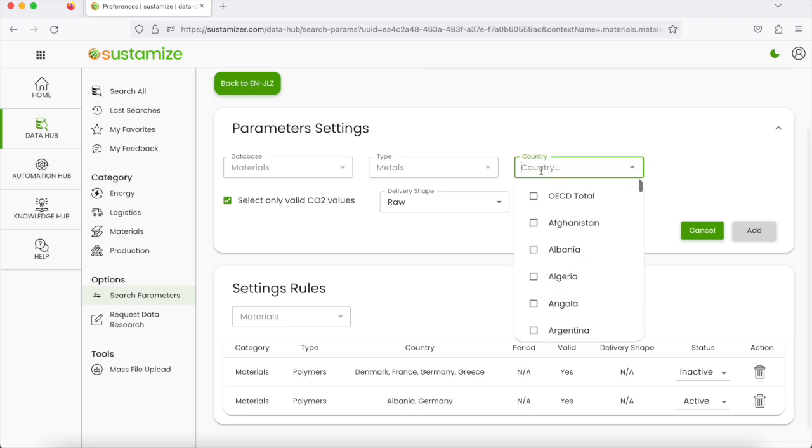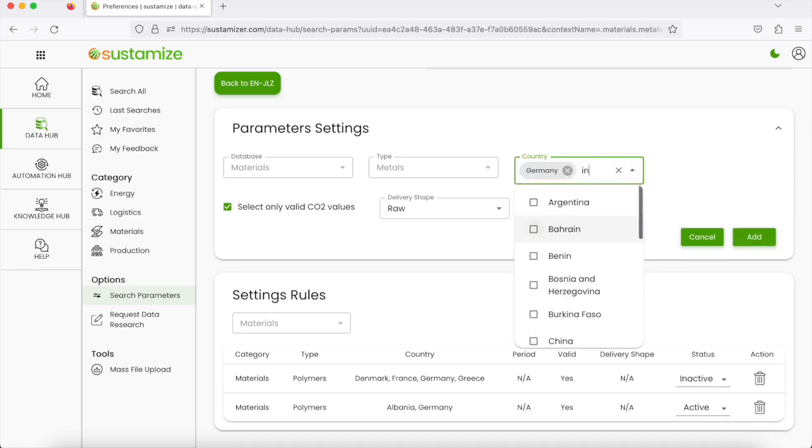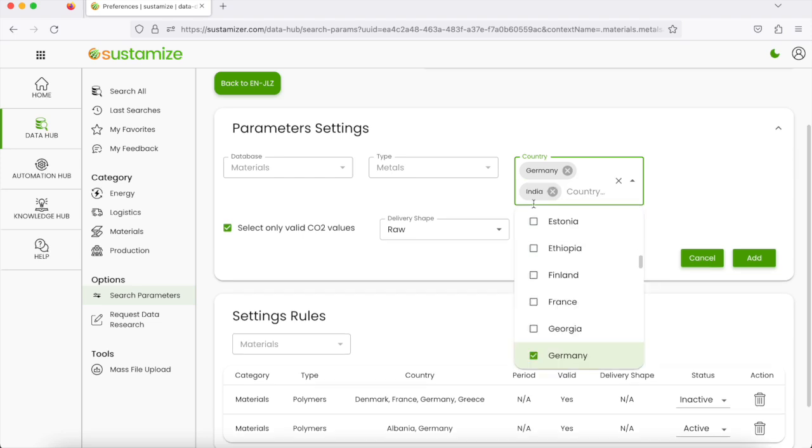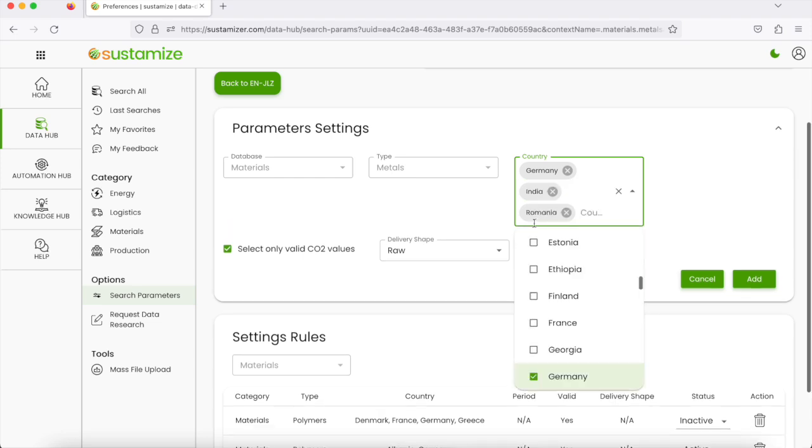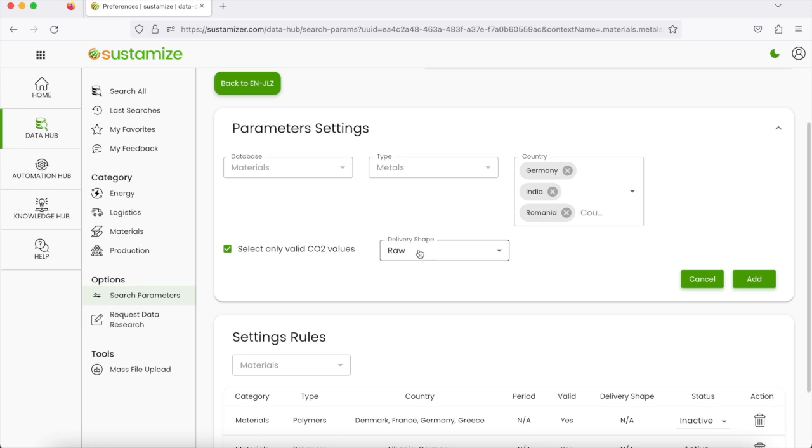parameter setting change. So you can select here, for example, Germany, then India, then Romania, and so on and so forth. I can also change the delivery shape. If I want coil instead of row, or I would like to do full profile, and so on and so forth. So let's stick with coil instead of row, and let's add that rule.